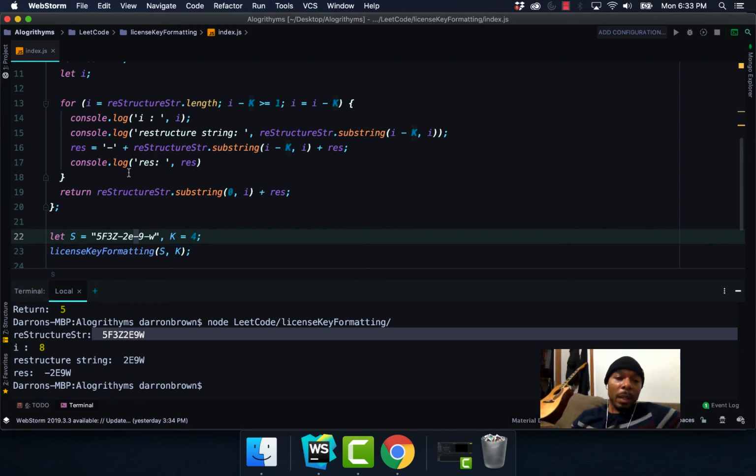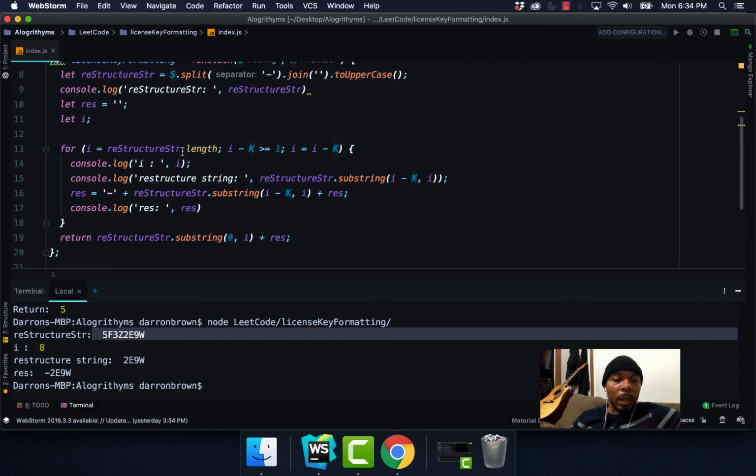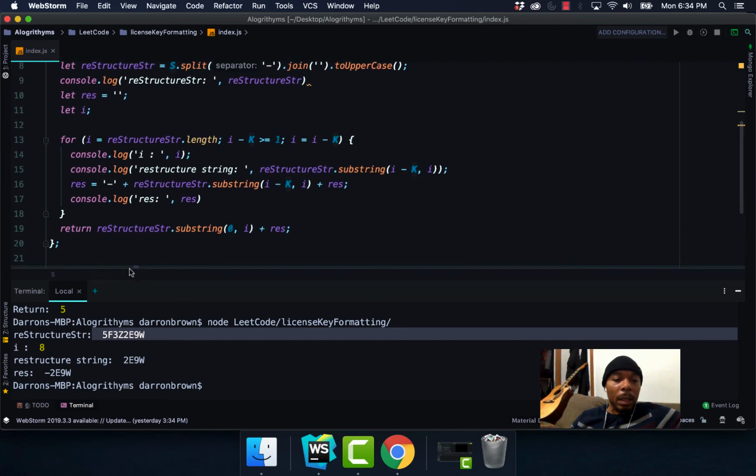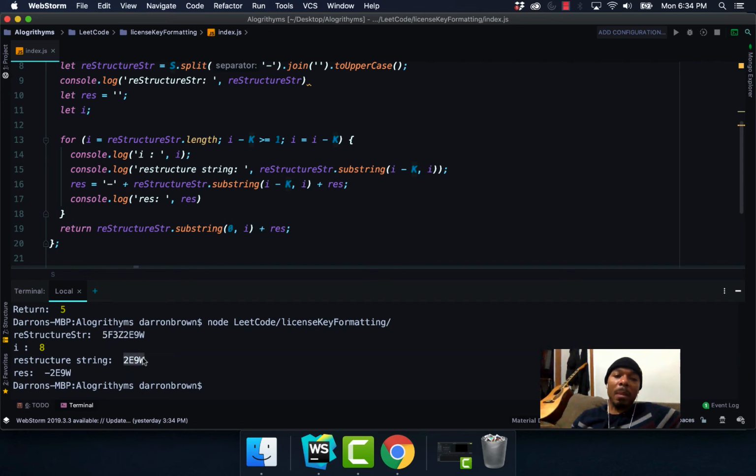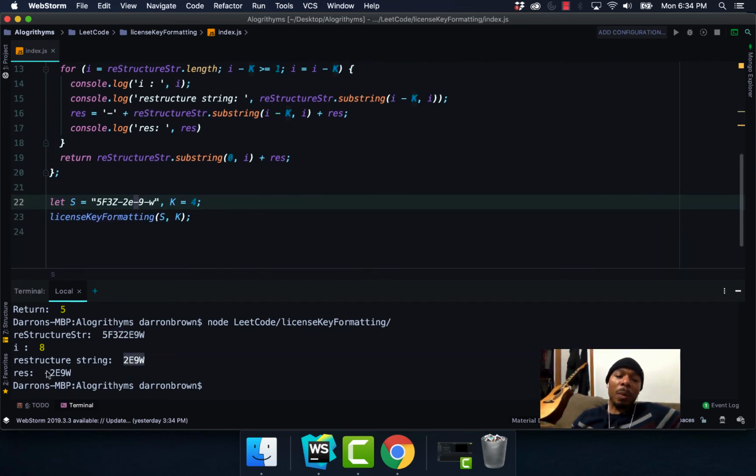And our substring of the restructure string goes from basically what you see here. We got our first 4 values, and then it leaves our last 4 values by itself, which is what we want, because we want to separate the two. It has to fit the license key formatting. So it has to have 4 characters, followed by a dash, followed by another 4 characters. That's exactly what we have here.